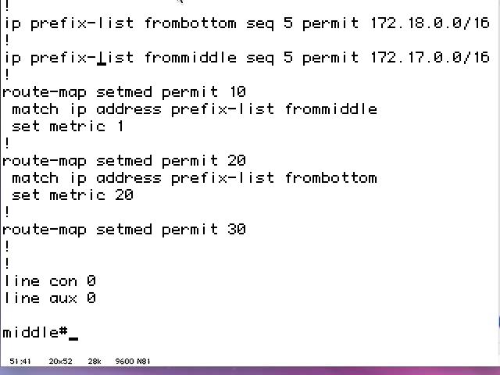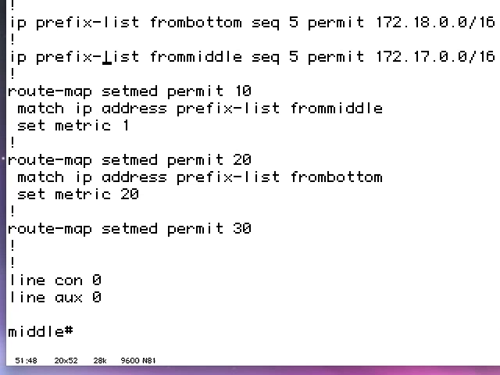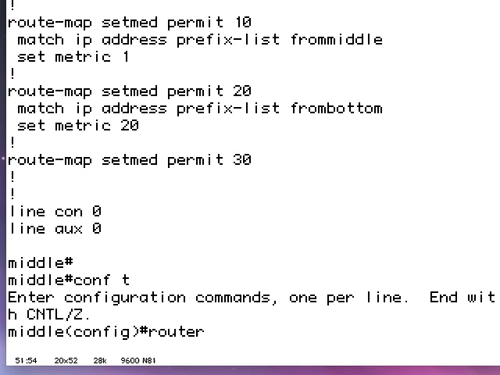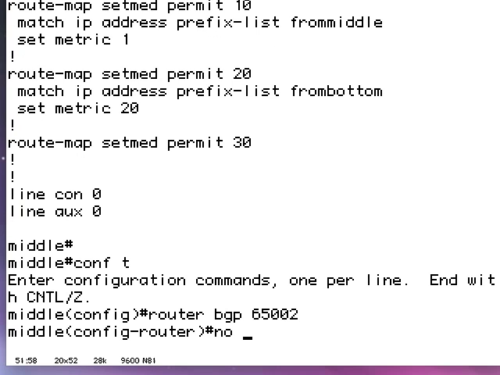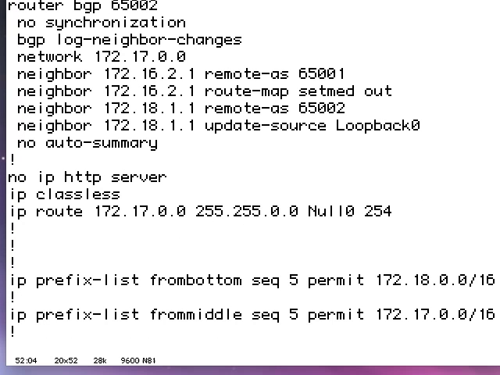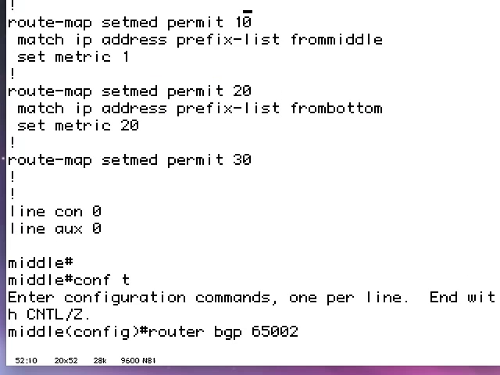Now, just for an experiment, let's take out this route map and leave that BGP best path med missing-as worst command in there. Conf T, router BGP 65002, no neighbor 170.16.2.1 route-map set-med out.